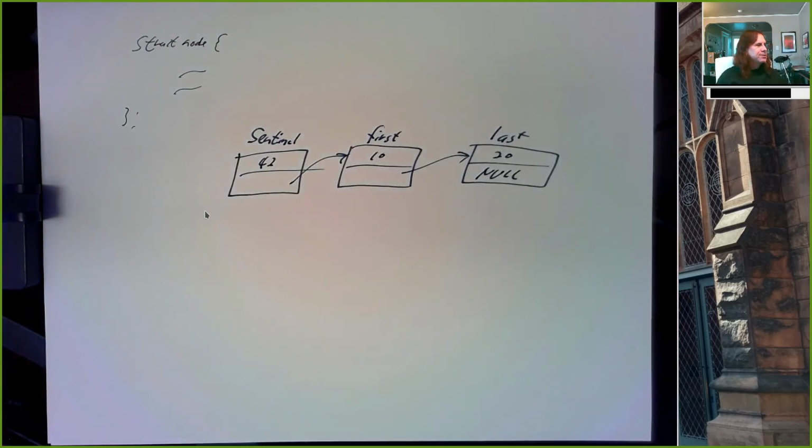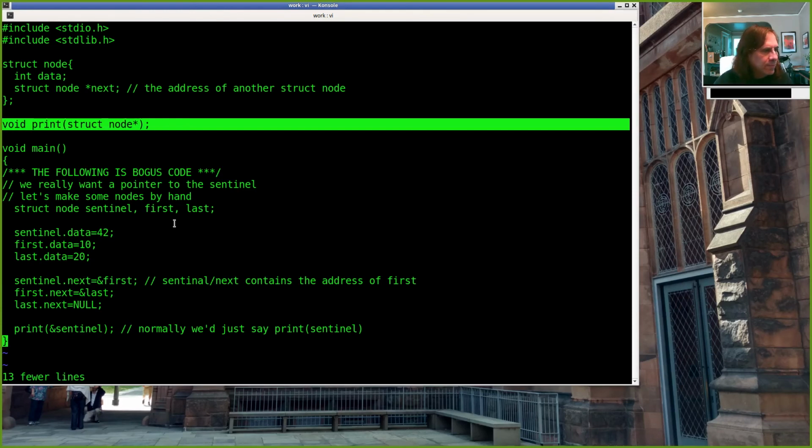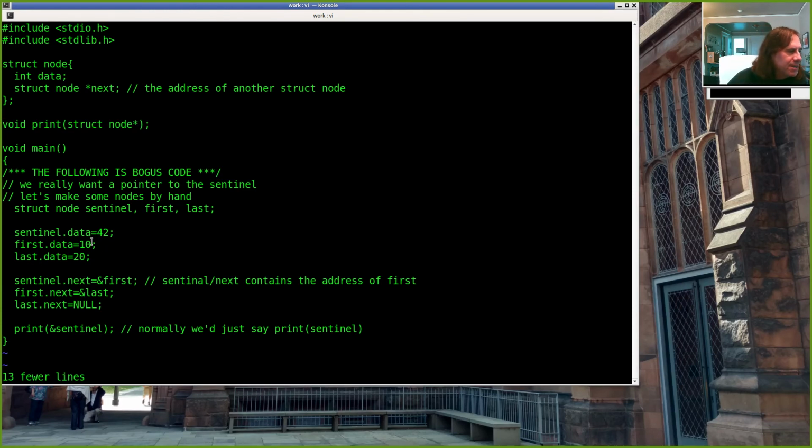All right, it's just a little list we can play with. So just cobble that together by hand, right? Sentinel, set the data fields in those 3 nodes. Set next to be the address of first. Set first next to be the address of last, and last next is equal to null. And I'm doing this so I can practice with my print function.